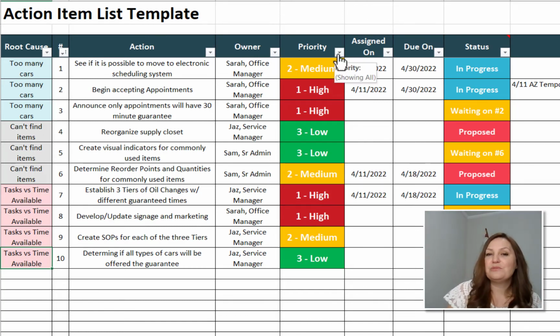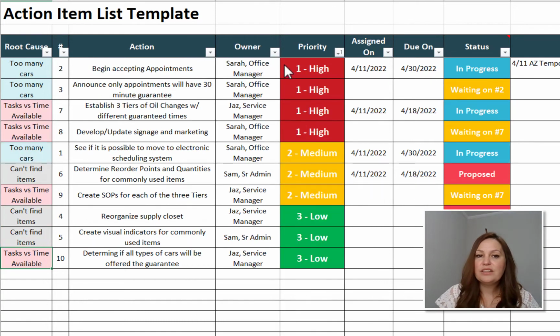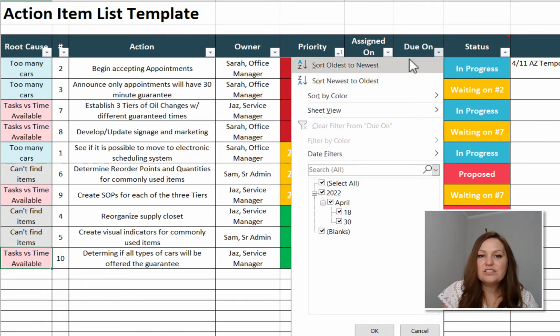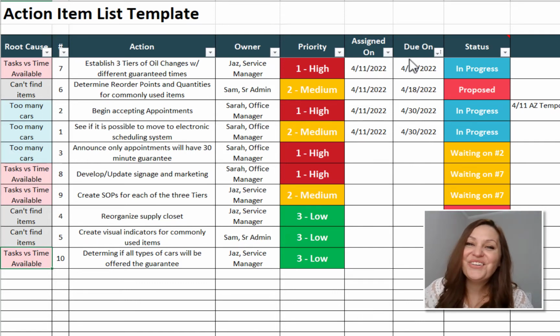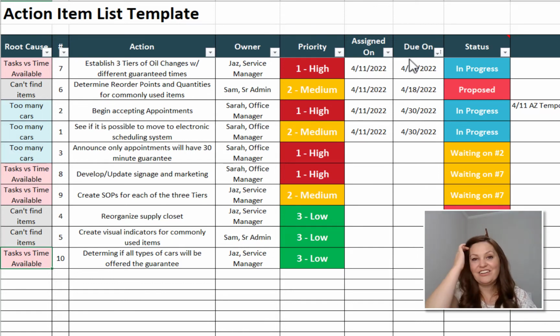And so what we can do as we start our next meeting, we can sort these from high to low priority. So now we know which of these is highest priority and lowest priority, but we can also go in and sort this by due on. So now we have it by highest priority and by due date. This allows us to see those actions that have already been assigned that we have to get updates on next time, but also what's the next action that we need to assign. So you can see here the next action that we would want to assign is to announce that only those that have an appointment will get the 30-minute guarantee.